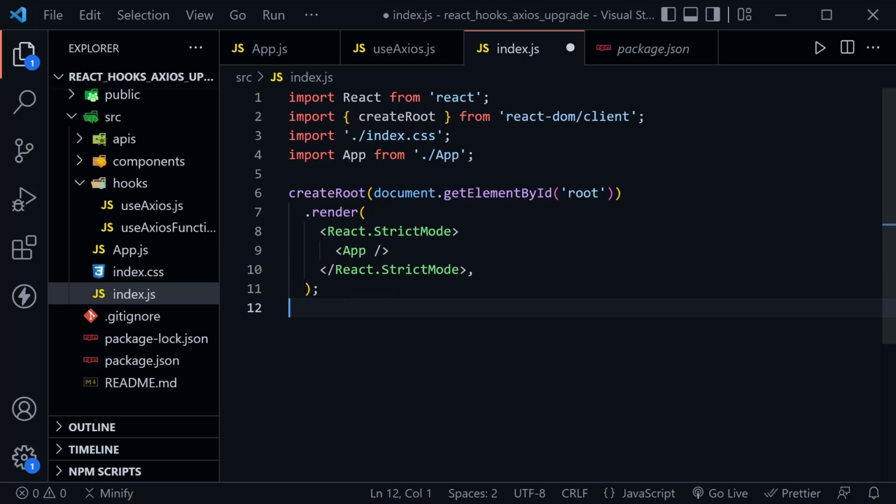So it's create root, it has the document.getElementById in it, and then we just chain render to it. And this also works. It's essentially the same thing, just a little bit less syntax in there. Okay, now that we've made these changes, we should actually be using React 18.